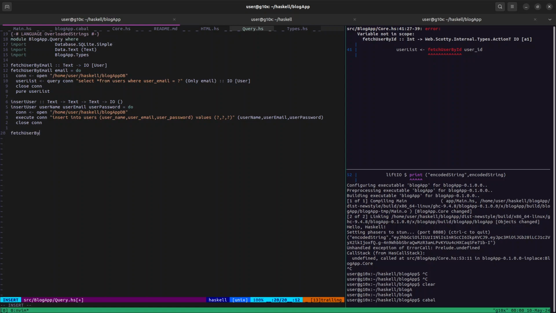Fetch user by ID. It will take an integer and it will return an IO list of users, just like fetch user by email. Oops. So we'll have fetch user by ID and user ID.